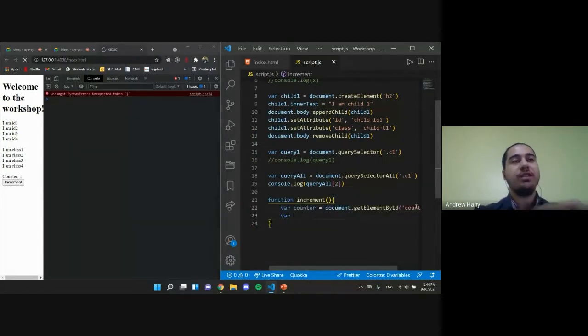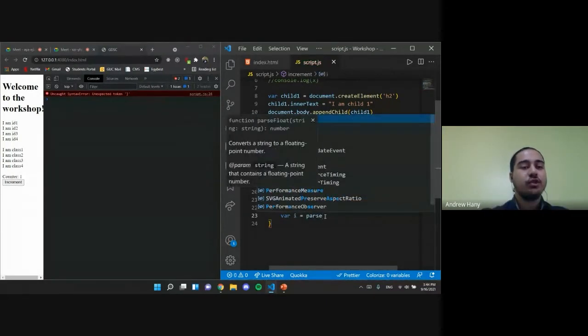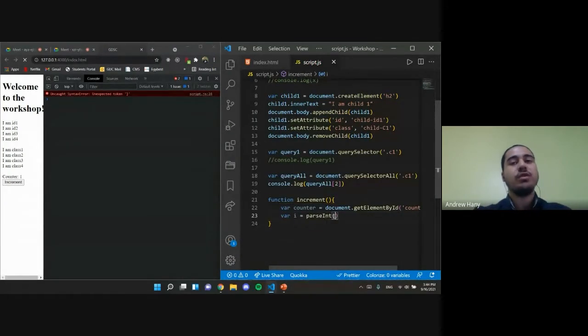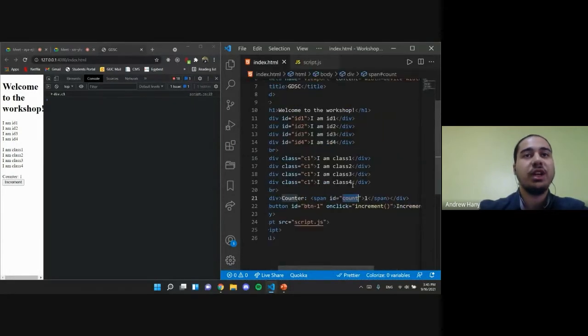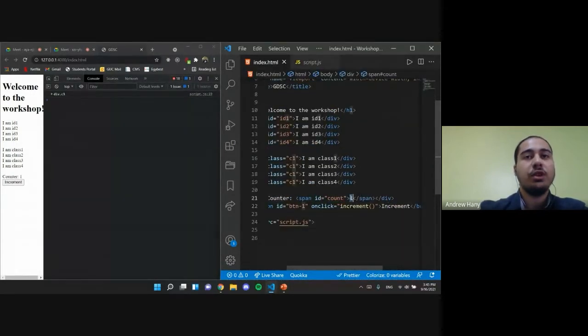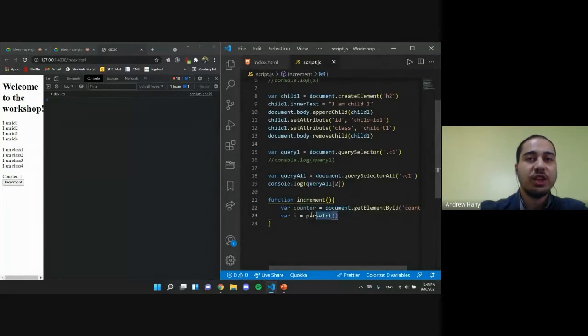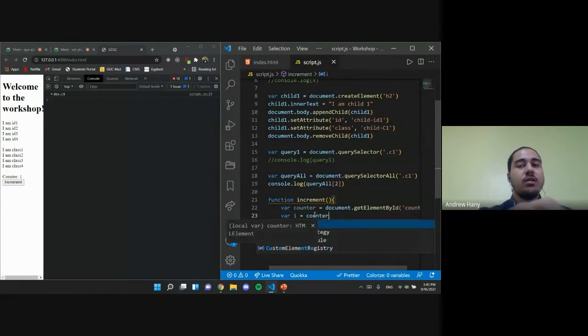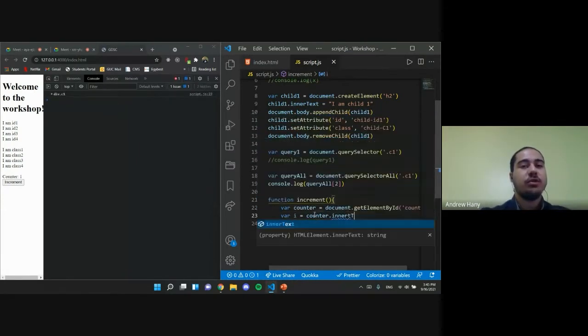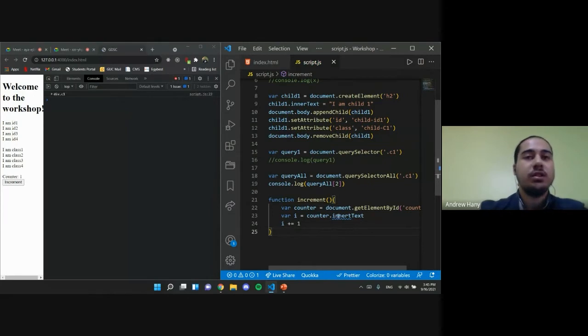We're going to try to get the text inside of the counter by, let's name it i, and we're going to call the function parseInt, because if I just use innerText straight away, it's going to return me a 1, right? So let's see first what would happen if I execute this function without the parseInt. So let's try innerText normally, and then let's increment it by 1.